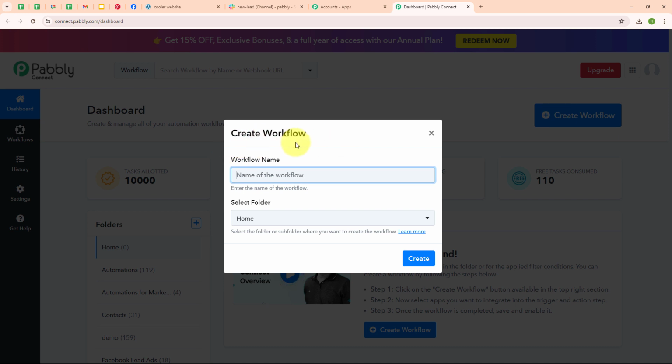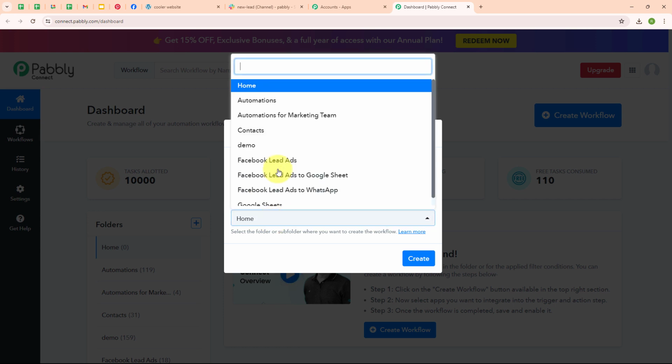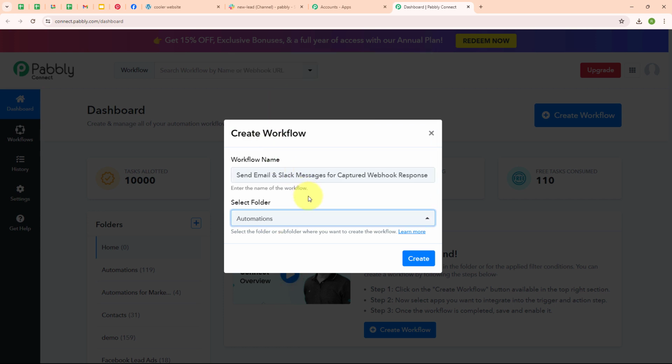Now here in this Create Workflow dialog box, I have to give a name to my workflow. So here I'm going to give the name as Send Email and Slack Messages for Captured Webhook Response. And here I'm going to select my folder as Automations. You can select your folder as per your need. Also, you can create multiple folders to save your workflows accordingly. And now to create a new workflow, I'm going to click on this Create button.